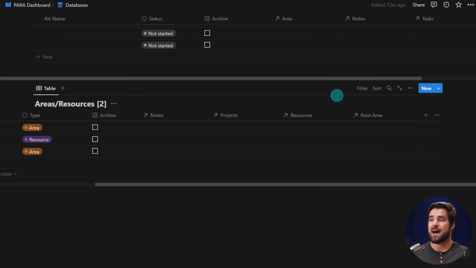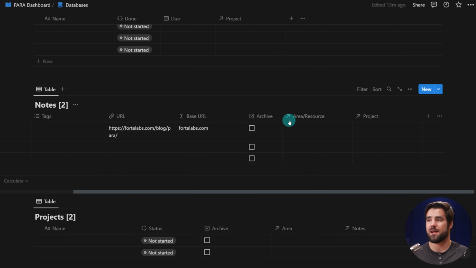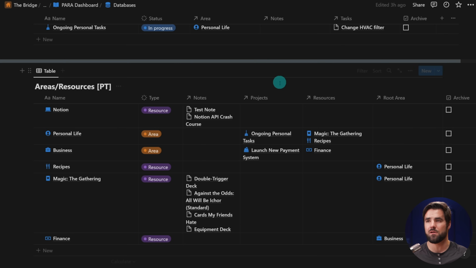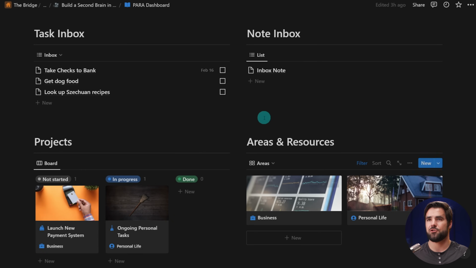Now that we have the root area and resources relation set up, one last thing that I want to do here is come back up to notes, and I want to create a roll-up so I can find the root area of a note that is contained within a resource. And that's kind of a mouthful, so let me actually go back over to the finished example, and I'll kind of show you what I mean.